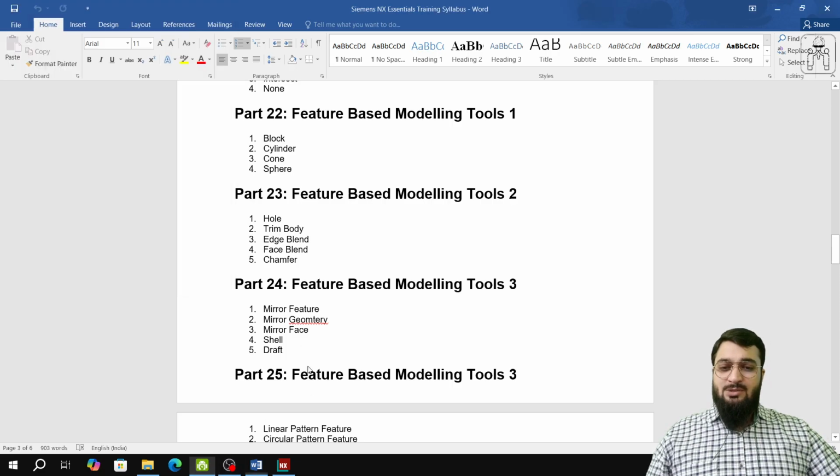So in the next video, we'll be discussing part 24, that is mirror geometry, mirror feature, mirror face, shell, and draft.